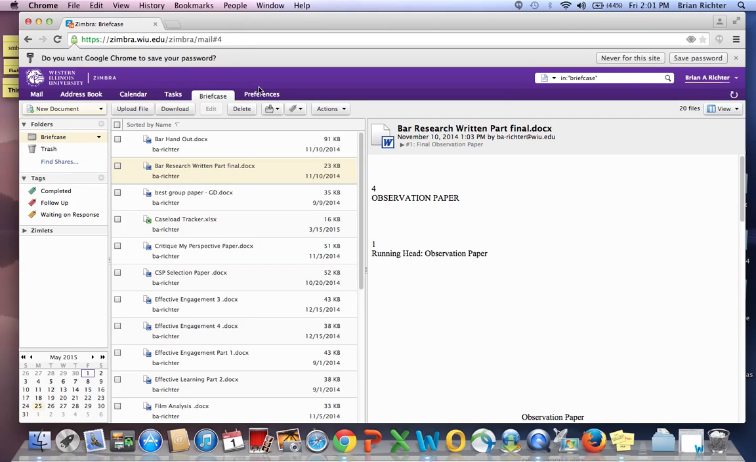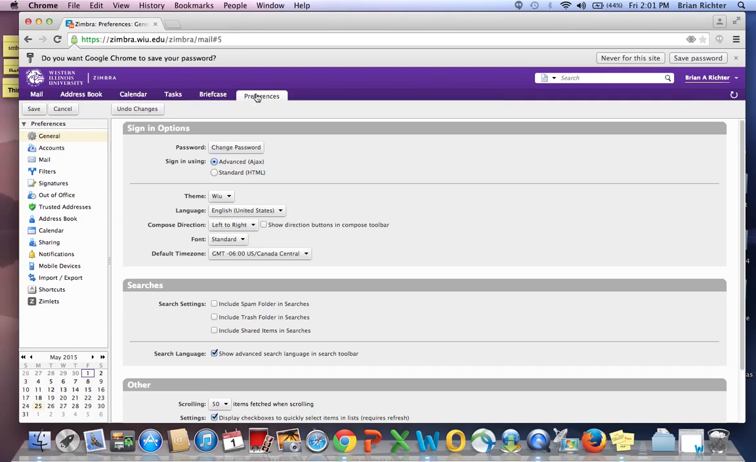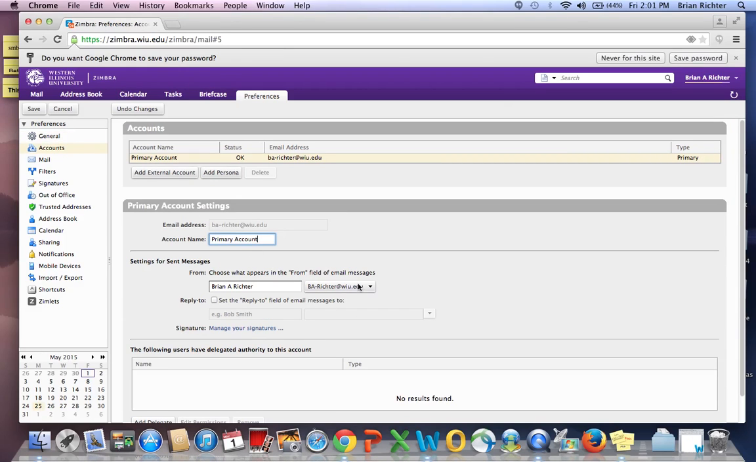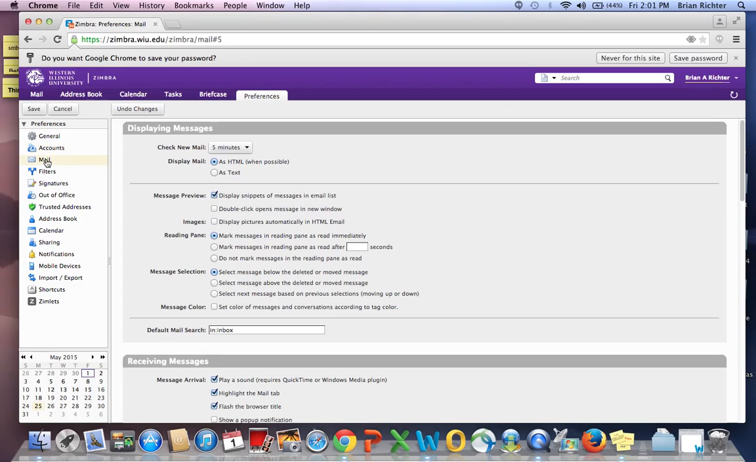It's pretty neat. The last thing I want to highlight for you all are preferences. This is really cool because these are all your preferences for how you want your email to look, how you want to interact with it, how you want your email to interact with you. If you go to accounts, it'll show you your primary account information. If you go to mail, you can pick how your messages are displayed. Does a sound pop up when a message comes in? Does it flash? So feel free to go through that and pick what feels best for you.